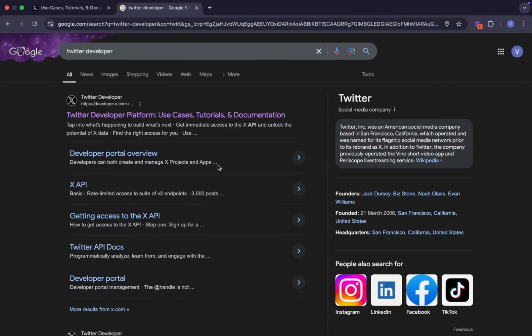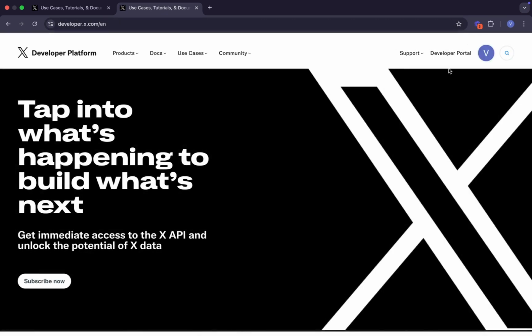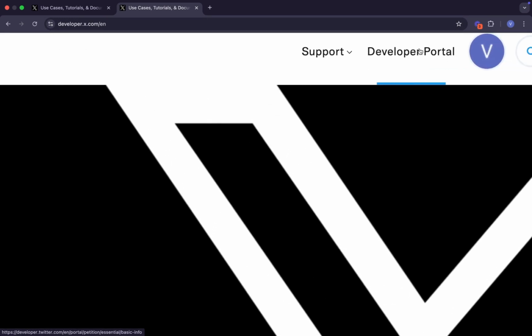Hello, in this video we will see how to link your Twitter with Predis. First, we will search for Twitter developer in Google. Then we will click on the very first link. Here we will click on the top right corner, developer portal, this option.